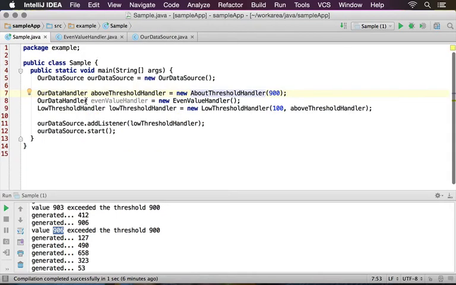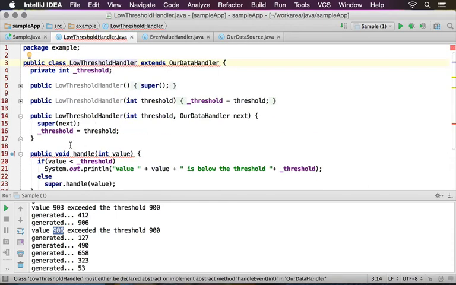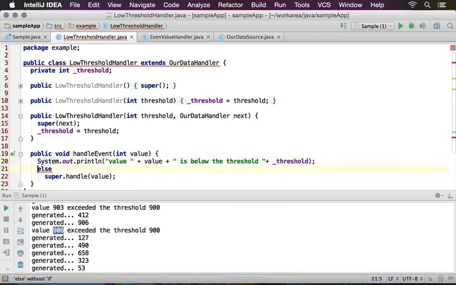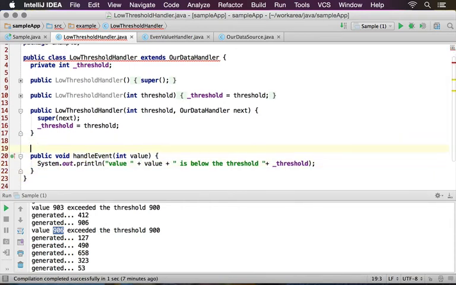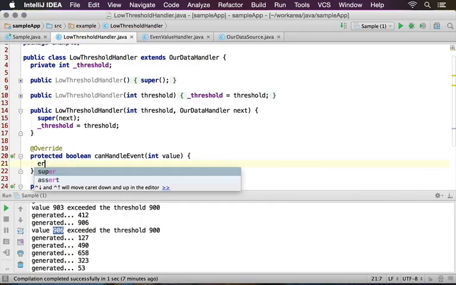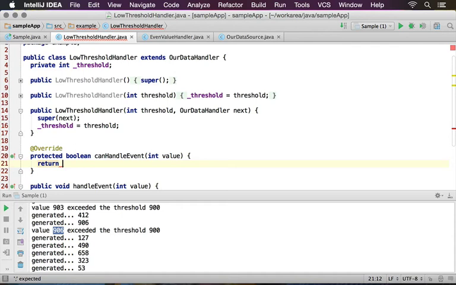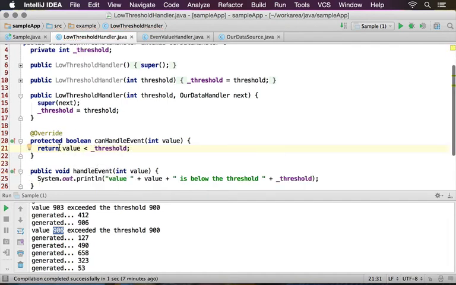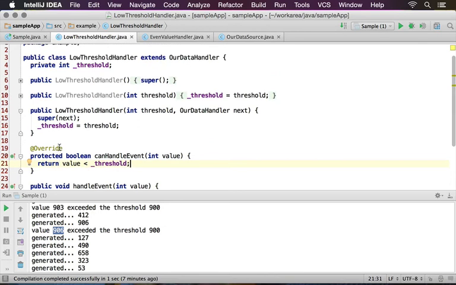Now let's go back to the low threshold handler. Likewise, here we provide a void handleEvent method, which simply does this work and doesn't worry about anything else. Then we provide the canHandleEvent method, and here we simply return if the value is less than the threshold. Sweet. That takes care of that as well. We removed quite a bit of duplication.